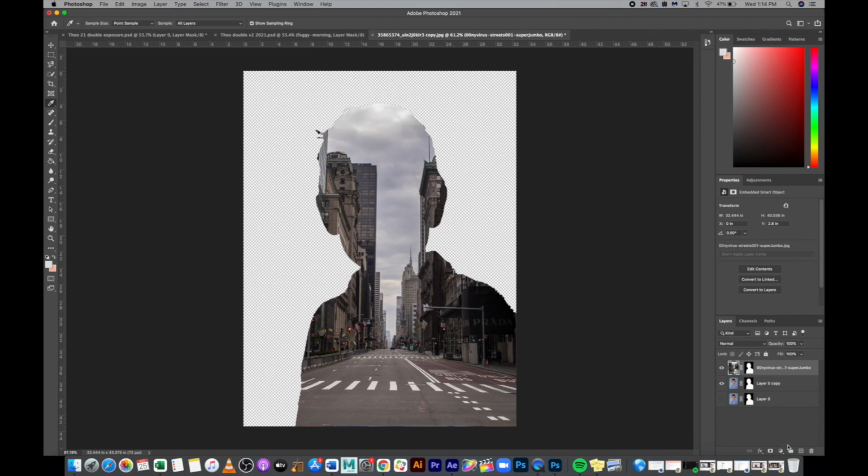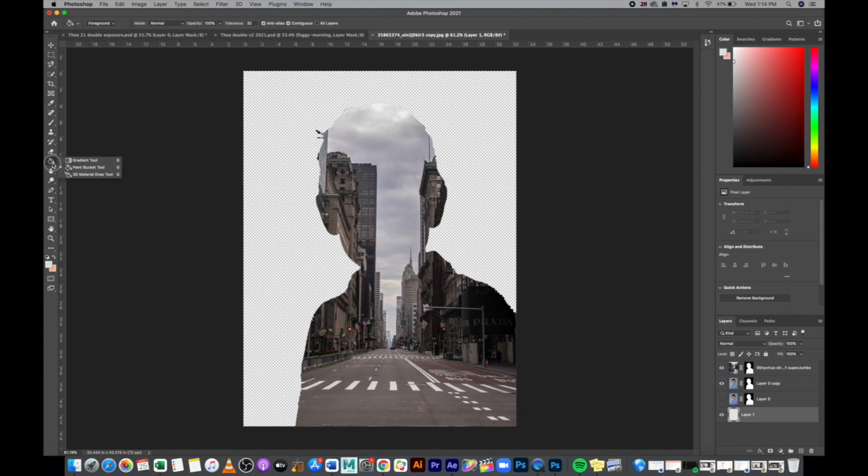And I'm going to create a new layer at the bottom, which is that square with the plus, and I'm going to drag that down to the bottom of my layers. I'm going to go over to my paint bucket now, which is G, and that'll take you to your gradient tool, so you want to make sure you switch to your paint bucket. And I'm just going to drop that color I selected with the color eyedropper into the background.